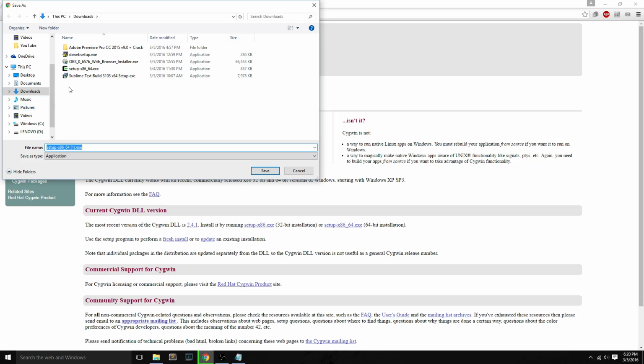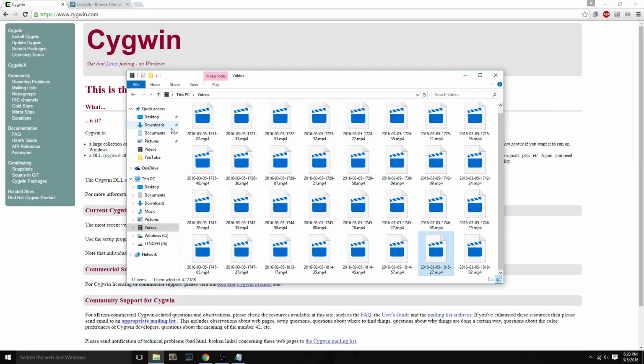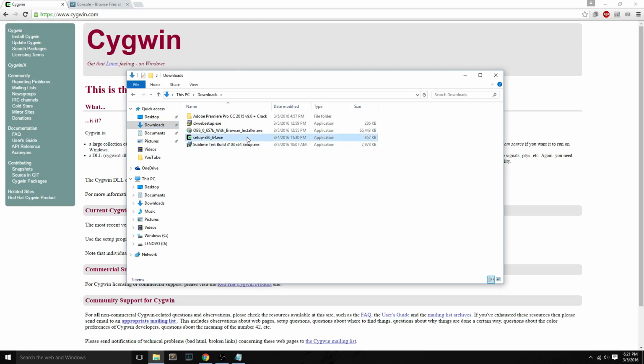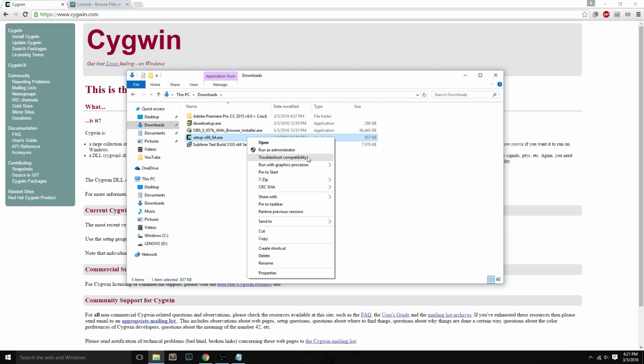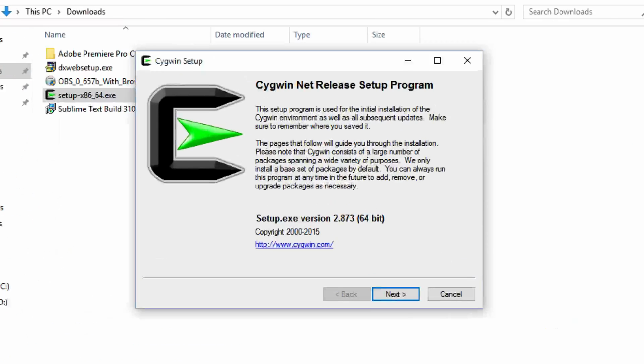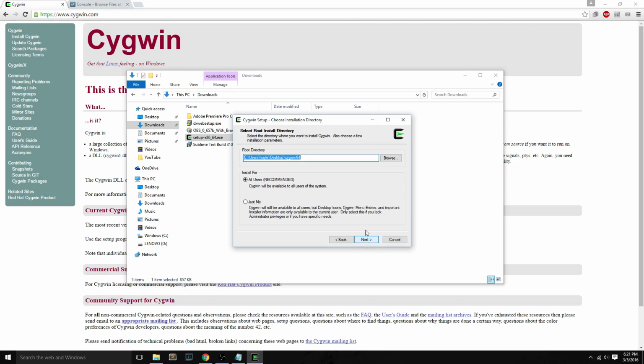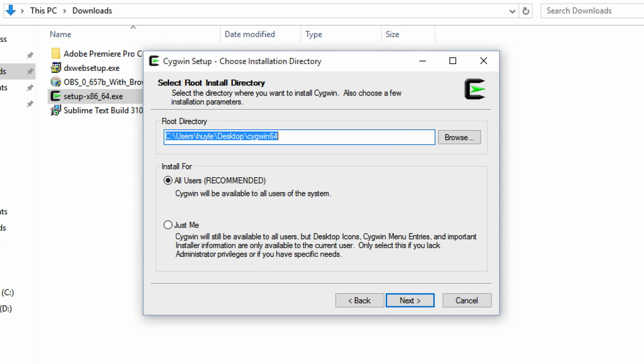Save it to wherever you keep your downloads, and I already have it because I already installed it ahead of time. So that's the first file that you're going to get. Now, open up that executable. I'm just going to right-click and run it as administrator. And here's the setup. First thing, hit next. Hit next again. And we're going to select our root install directory.